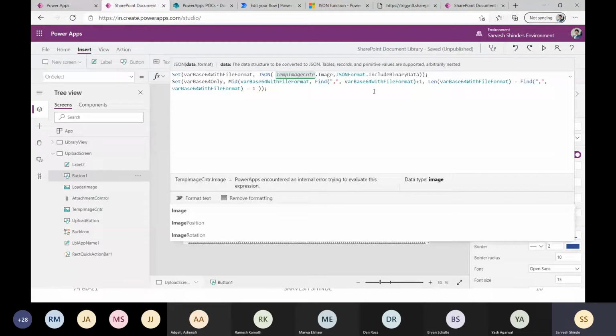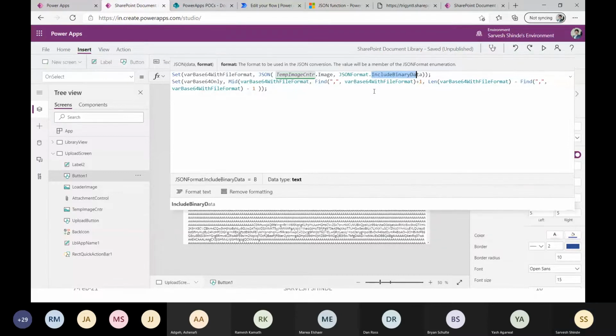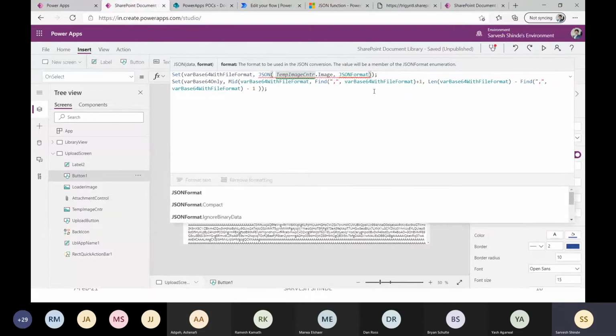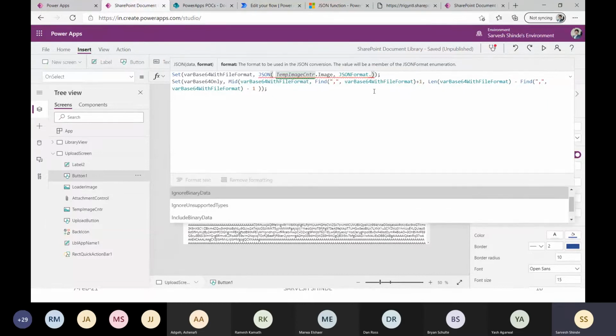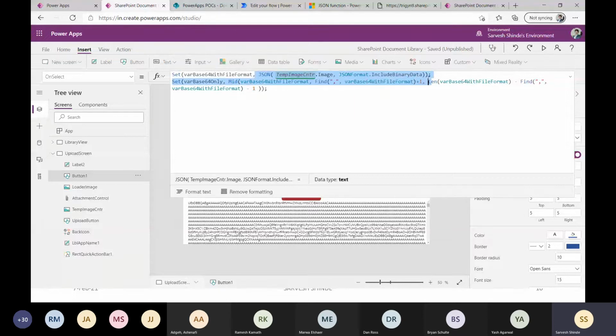The only other parameter you need to pass is the format. This is either include binary data or ignore binary data. You can use either of them. It doesn't really make any difference, but you have to use one of them. That's why these two values are supported for image and media files. So if we use include binary data, this function will give you the base64 content of the file which you uploaded.